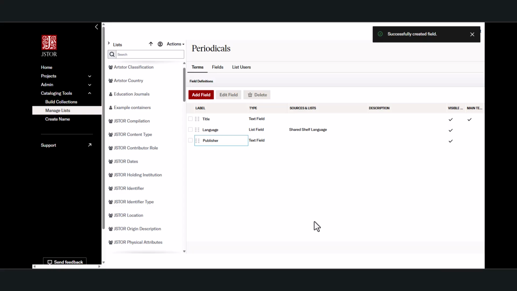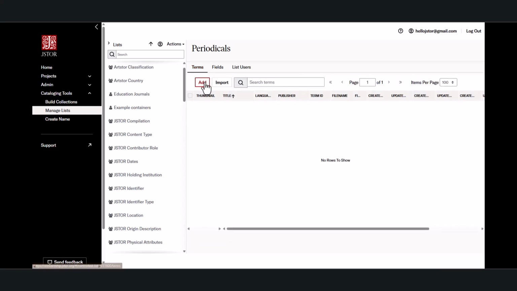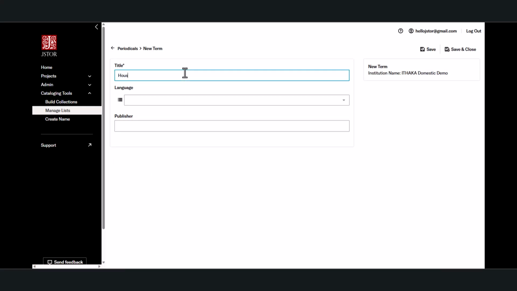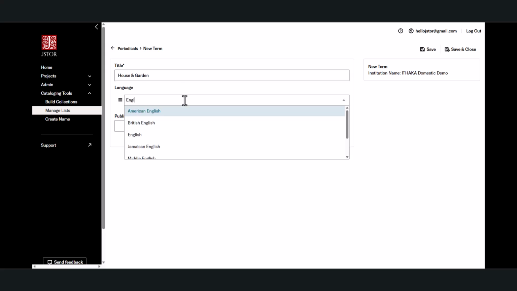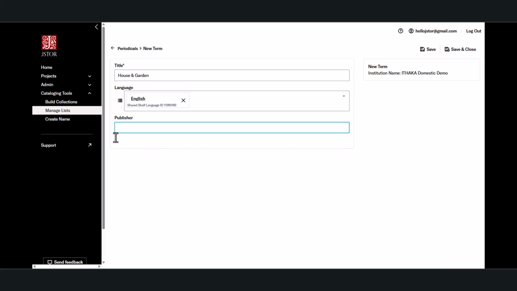Next, you will add terms to this list, which will be the names of any containers that you create. Each one of these terms refers to a separate container. Choose Terms, and then select Add to enter a term. I will enter the title House and Garden, English language, and the publisher name. Then save the term.